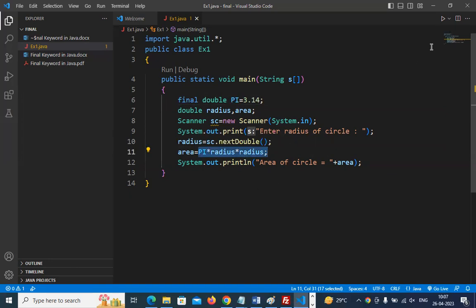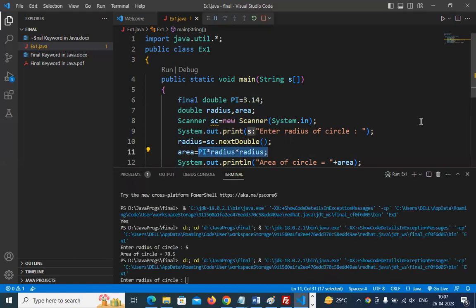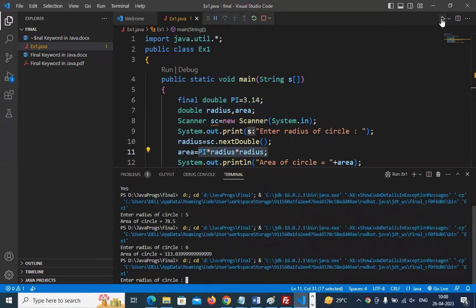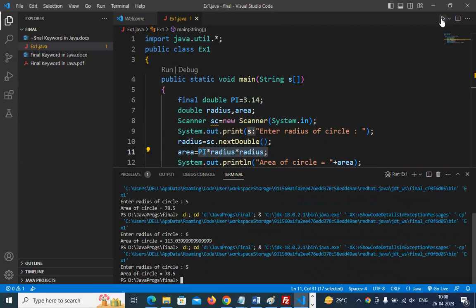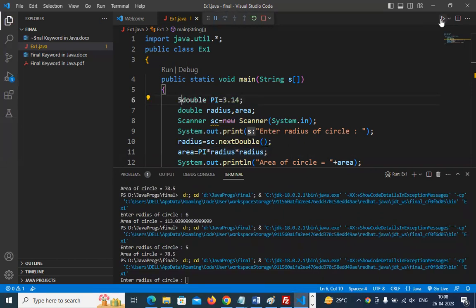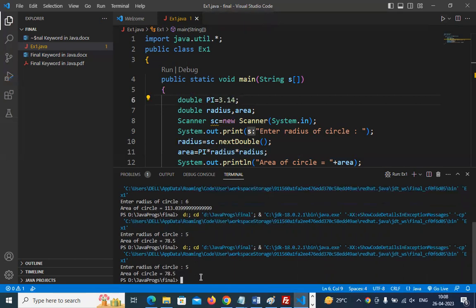So if we run this program, you can see it is asking for the radius of the circle. Suppose I enter 6, so it will give area of circle is 113.039. If I run it again, I enter value 5, so it is giving 78.5. Now, this is the same as if we do not declare it as final. If we run this program, it will also run. If we enter the value, suppose we enter the value as 5 in this program, it will also give the same result.